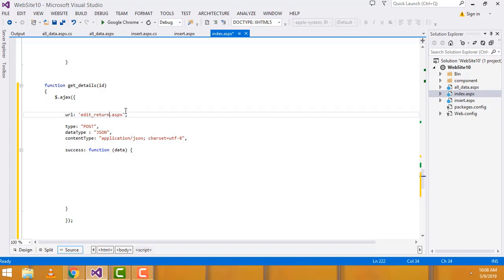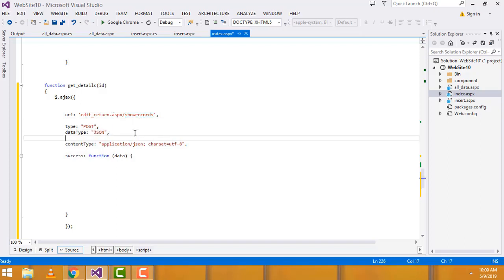Go to the URL asp page. Here we have to write show table and show records. Right, show record. This is the method name, show record. This is the page we have to create. Okay, after that we have to write the data. We have to pass the id. We have to put the id.